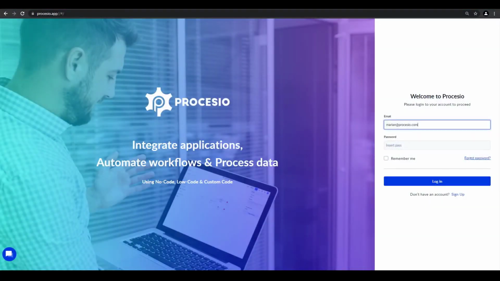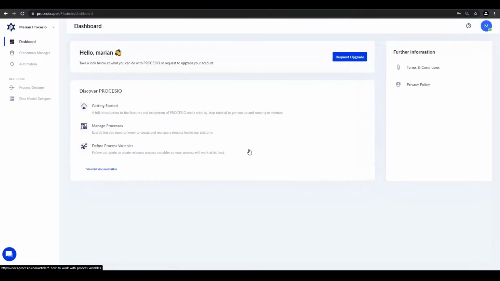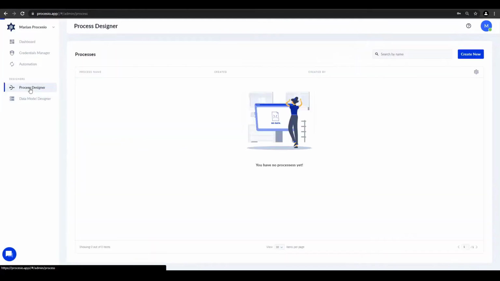Let's get started. We log in and we are directed to the dashboard. The main navigation panel that contains PROCESIO's main components is on the left-hand side of the screen. By the end of the series, you will be familiar with all of them, but we will focus on Process Designer in this video. Clicking on the button takes us to the Process Designer homepage.